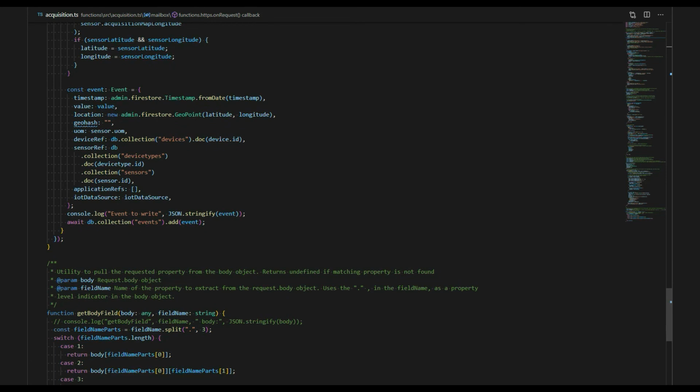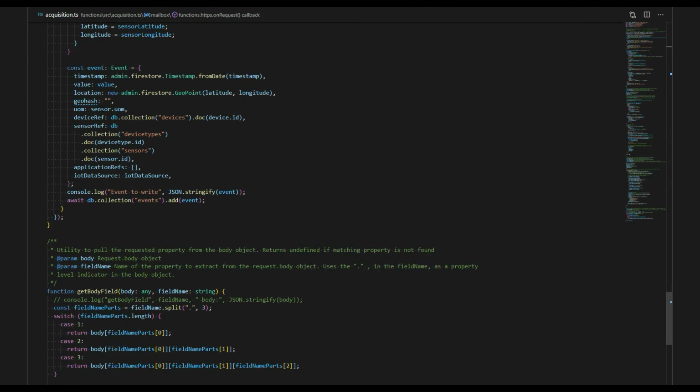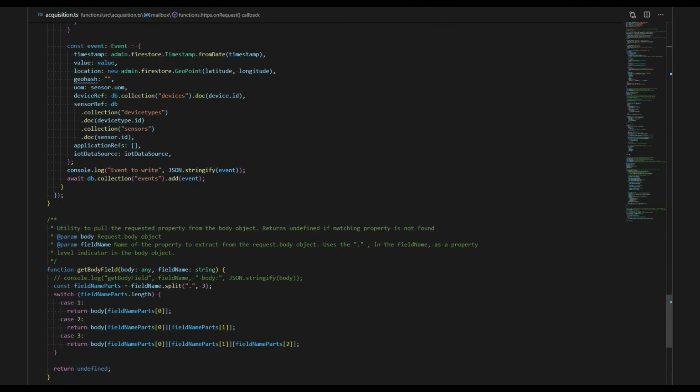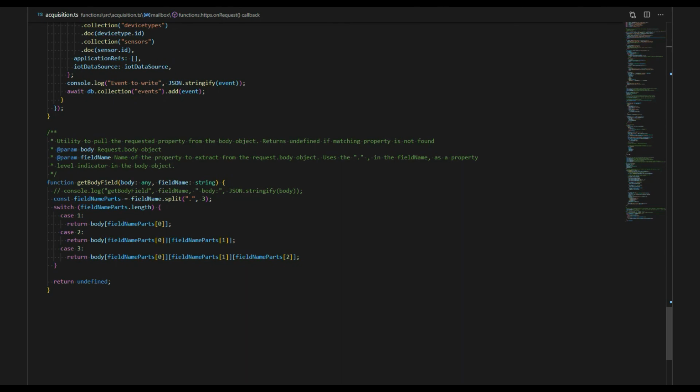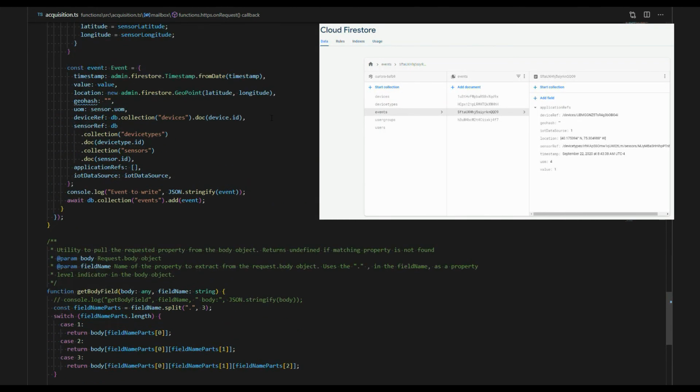And then the final thing I do is write out the actual event. So you see I just create an event object, set all the values in there. So it's setting things like the timestamp, the location, which is set using the latitude and longitude. That's actually stored as a geo point in Firestore. It stores the unit of measure, reference to the original device and sensor. I can also derive the device type reference from the sensor reference, and then writes out the event. And that's what we saw in the earlier videos, where the data gets written out.